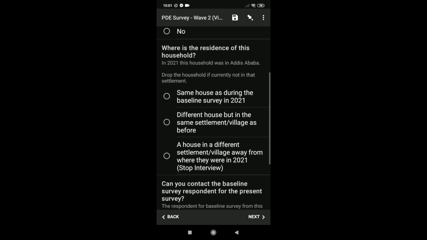We drop the household if currently not in the previous settlement. You can retain if they live in the same house or a different house, but should be in the same settlement or the village.